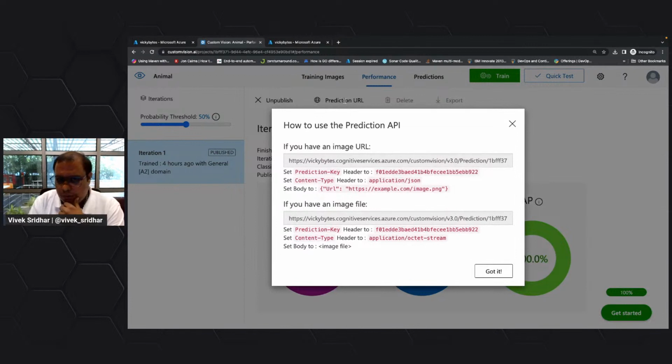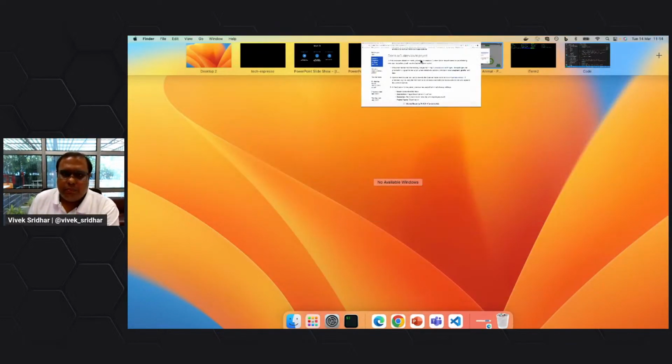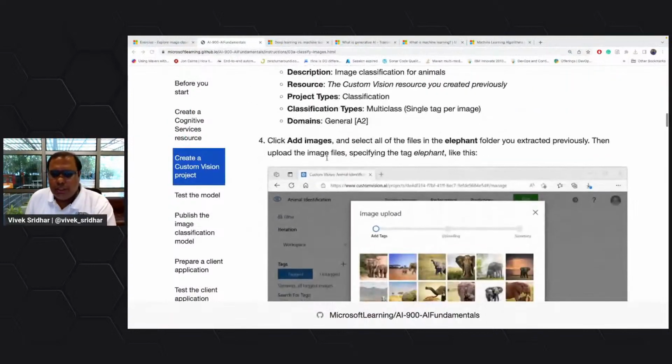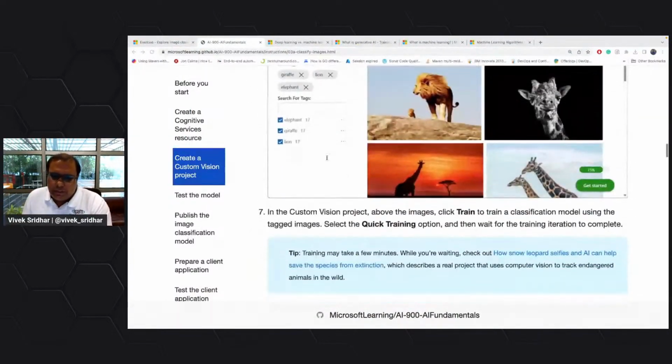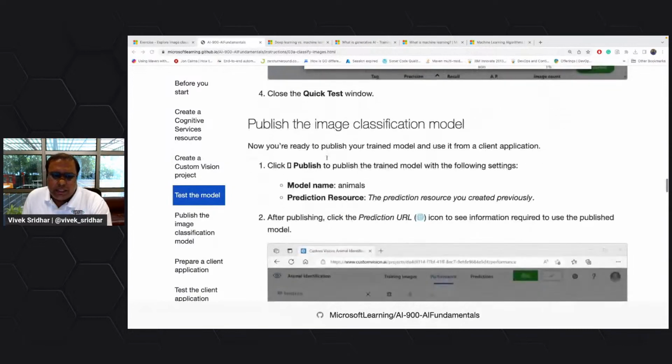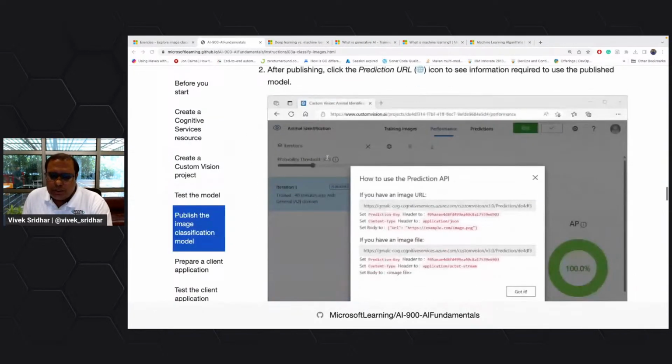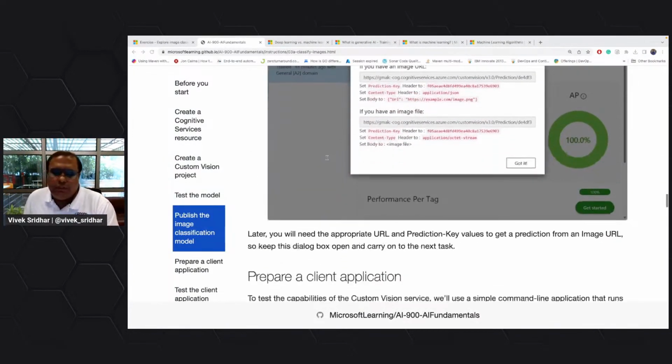Once you publish, you'll get a prediction API. How to use this API, right? All you need to do is copy this image URL and the prediction key, and that's what you have to do. So you have added the image, we are done with the training, we have the quick test done. All we need to do now is get these APIs. That is what we have got.